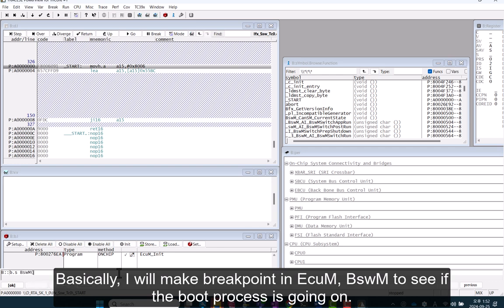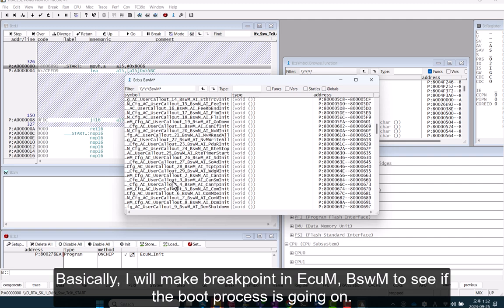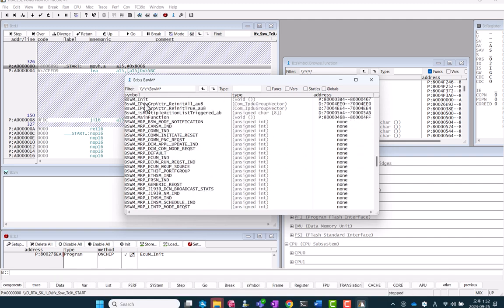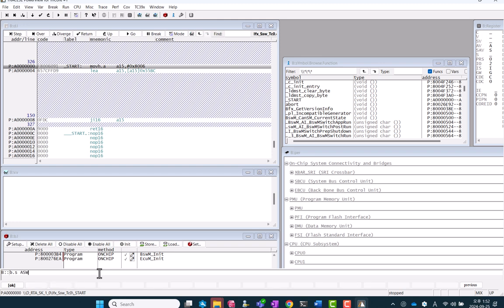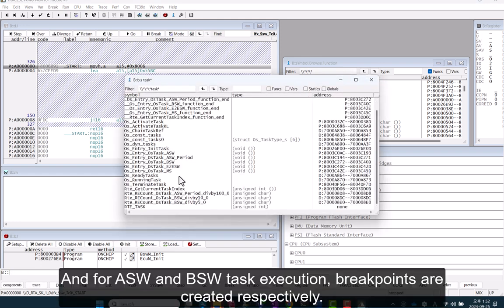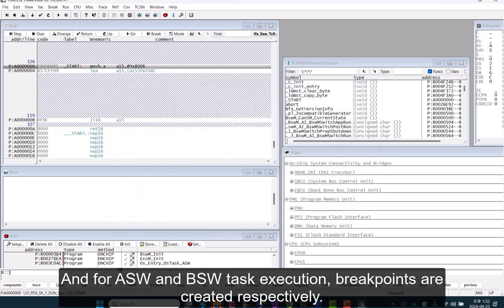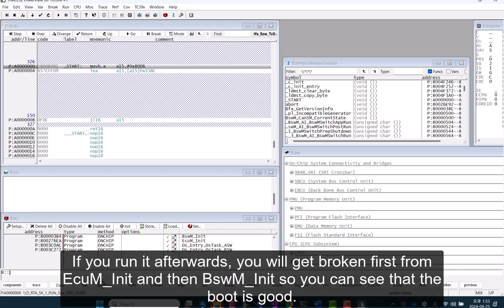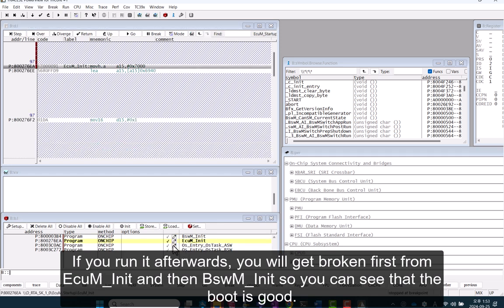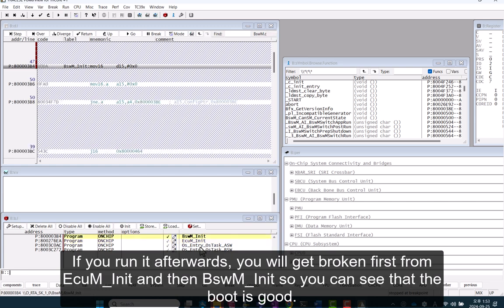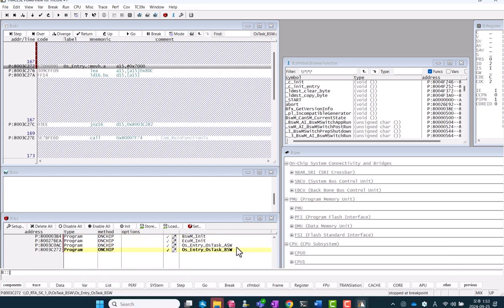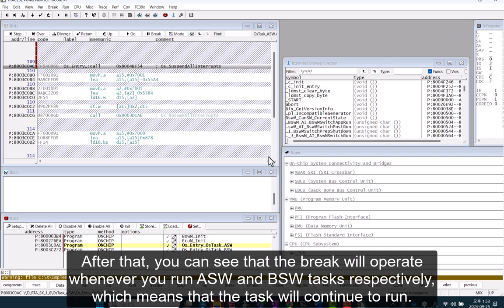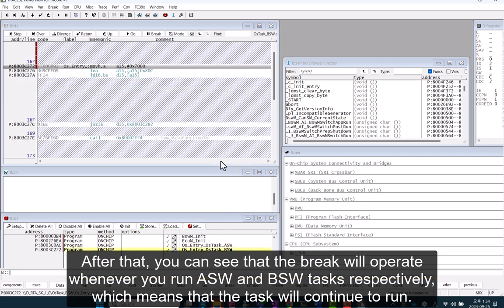Basically, I will make a breakpoint in ECUM and BSWM to see if the boot process is going on. And for ASW and BSW task execution, breakpoints are created respectively. If you run it afterwards, it will break first at ECUM_init and then BSWM_init, so you can see that the boot is good. After that, you can see that the break will operate whenever you run ASW and BSW tasks respectively, which means that the task will continue to run.